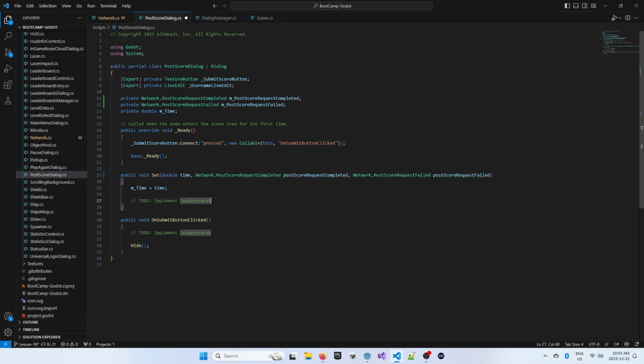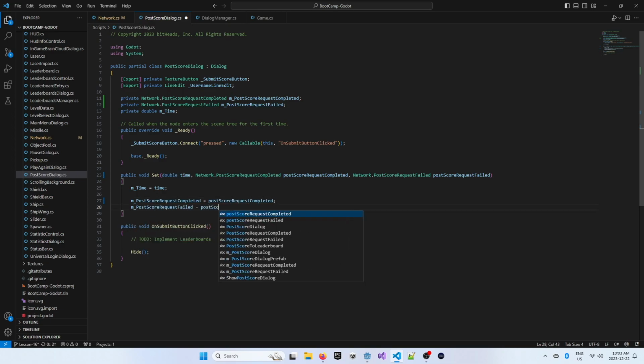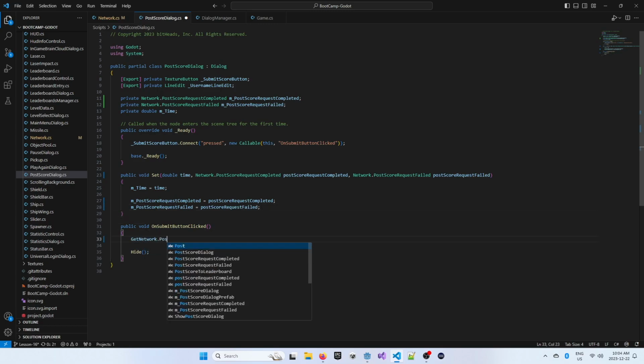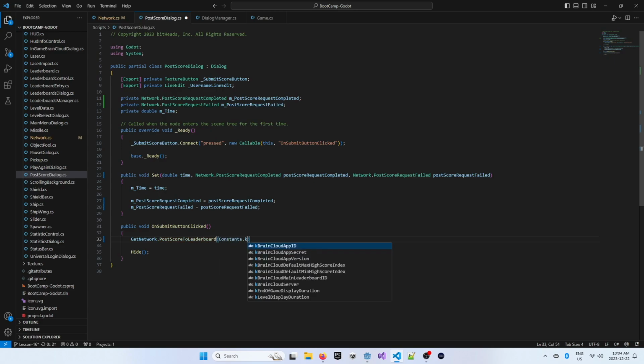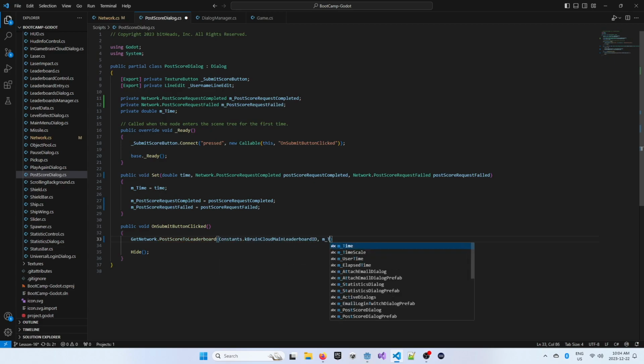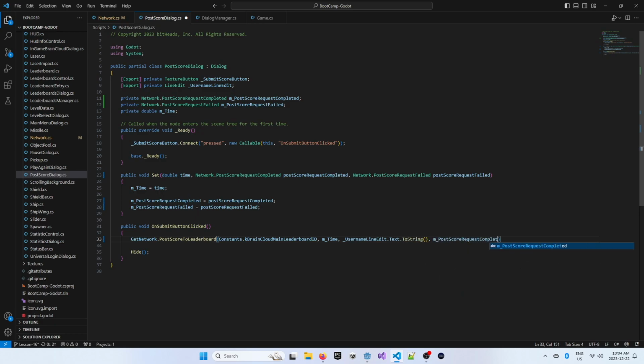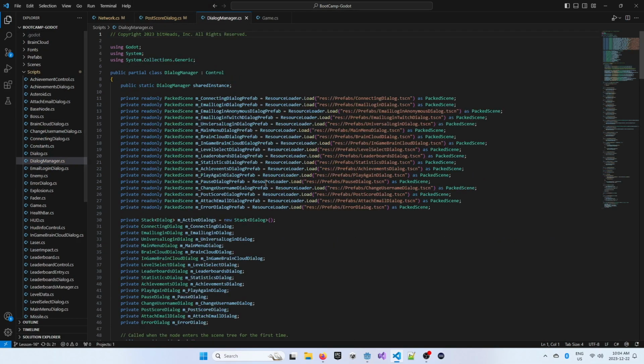In the body of the set method, delete the to-do comment, and in its place, assign the post score request parameters to the post score request member variables. In the onSubmit button click method below, invoke the network's post score to leaderboard method, passing in the main leaderboard ID constant, the time, the input field's text, and the callback delegates as the arguments. Since the username was not set, invoke the network's update username request, passing in the input field's text as the argument. Save the file and then navigate to the dialogmanager.cs file.